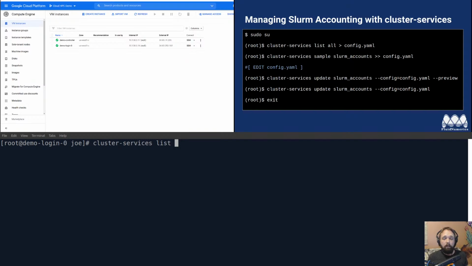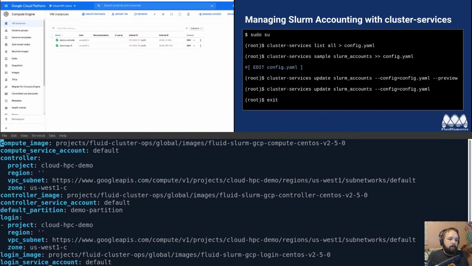We're going to list all because we want to basically create a complete configuration file, and then we're going to modify that and then use that modified one to update the cluster config. So we're going to list all to config.yaml because the output's going to be in a YAML format. So let's take a look at that.